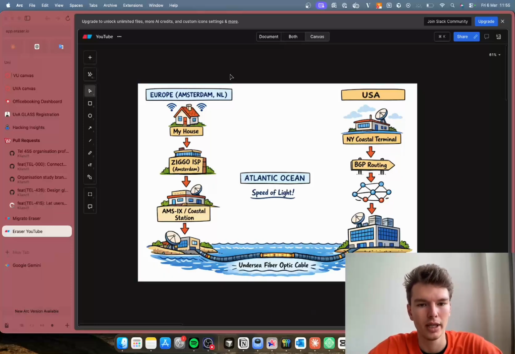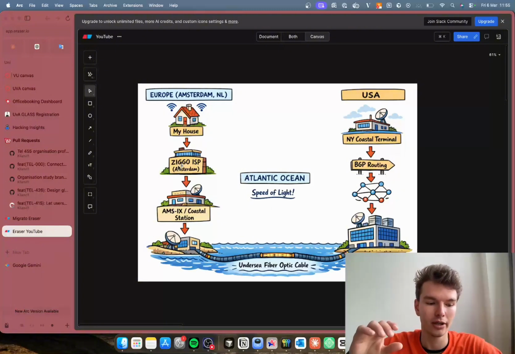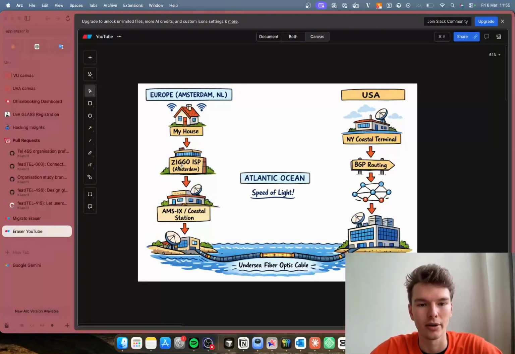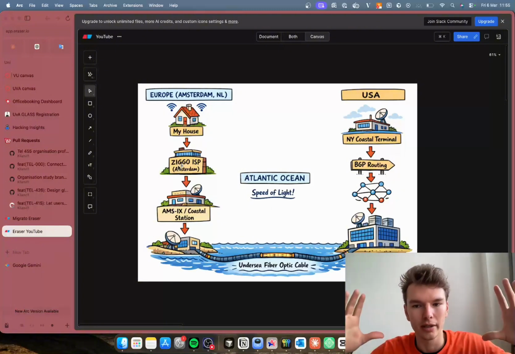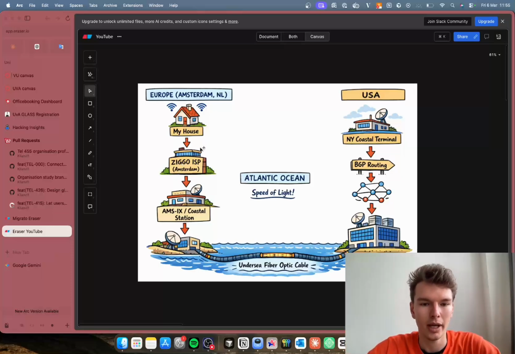And so in this case, Amsterdam has one. It's a massive building in Amsterdam, and Ziggo has their routers there. They have a bunch of routers, and other internet service providers pay Ziggo to have their routers in that big building as well. And that's because they can communicate very quickly if they're close to each other.